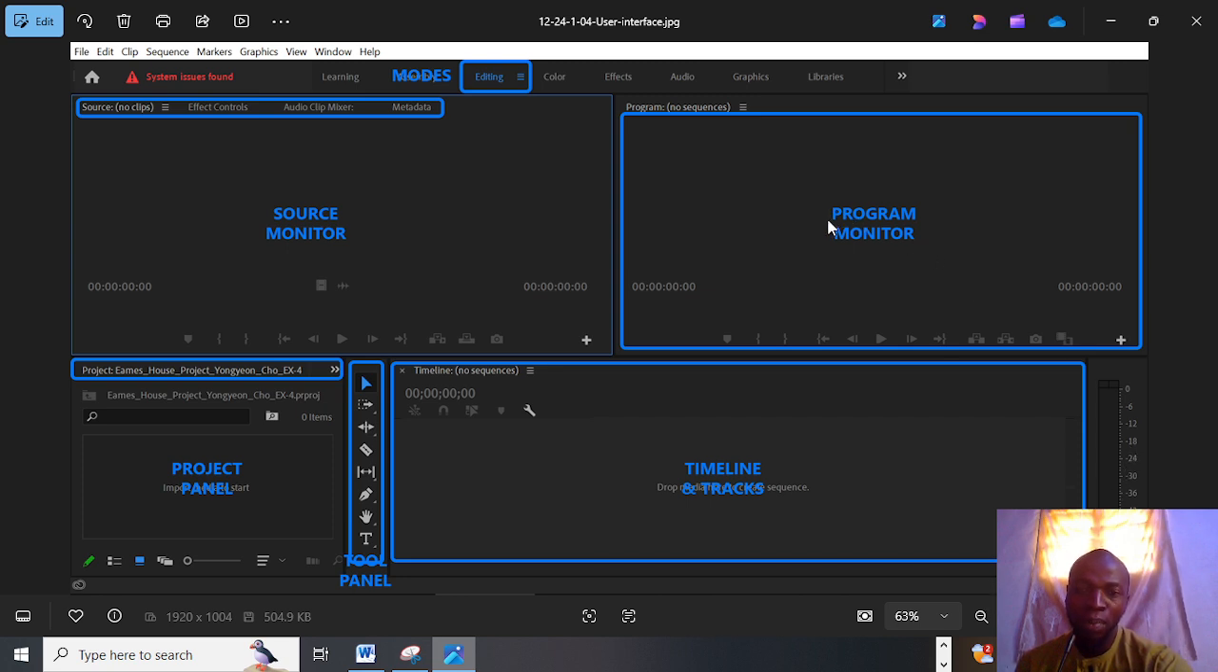Then this is the program monitor. That is where anything you edit will now be showing. Do you understand? And here you now see the tools, the tool panel.